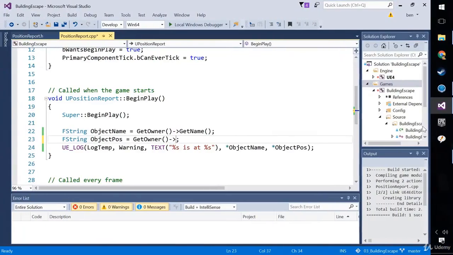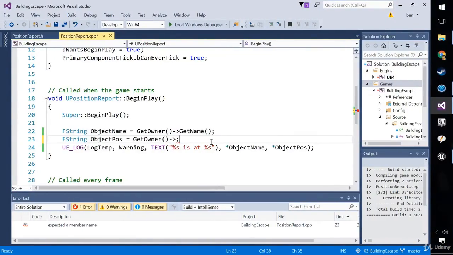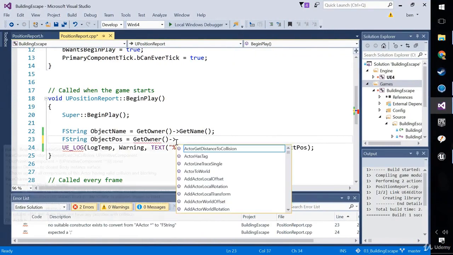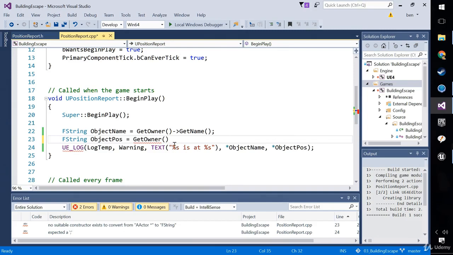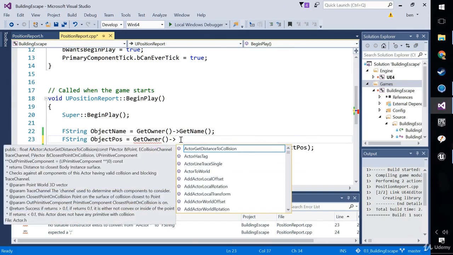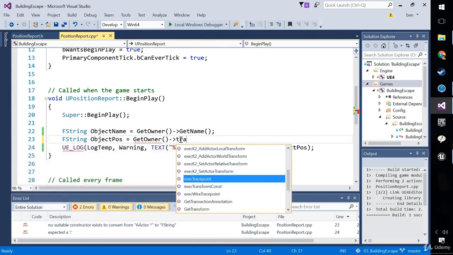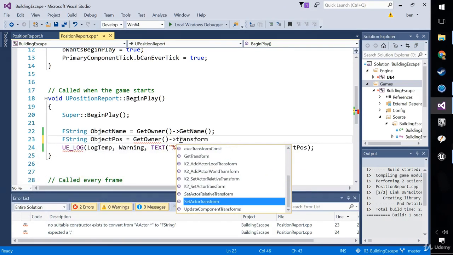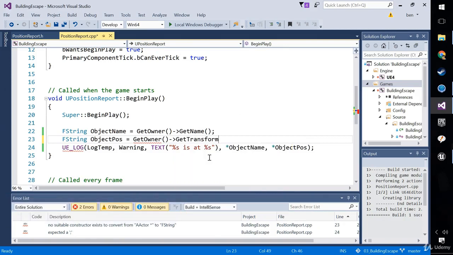Cool, welcome back. So let's take a look at the logic of this. Putting myself in your shoes, what are we looking for? Firstly, we have getOwner. We hover over it. We can see that it's a pointer to an actor, AActor star. Therefore, we need this arrow operator. Okay, cool. Now, let's see if we can find something like the transform. What have we got? GetTransform. That sounds good. So it's a method because it says get. Hover over it, see what it says.